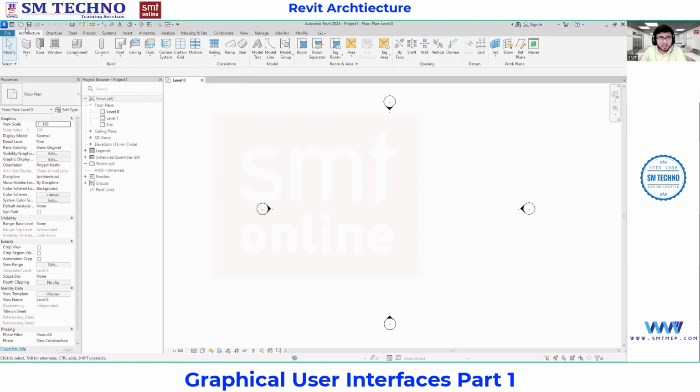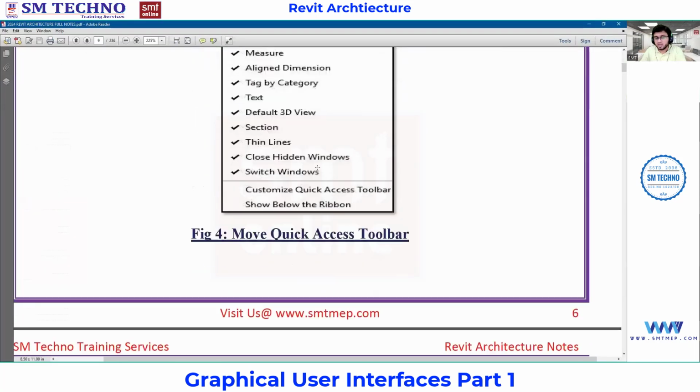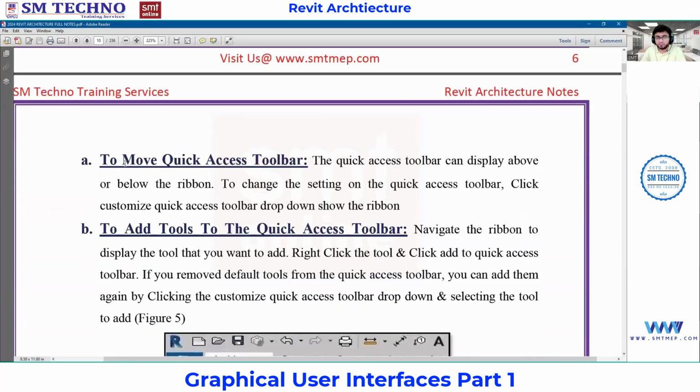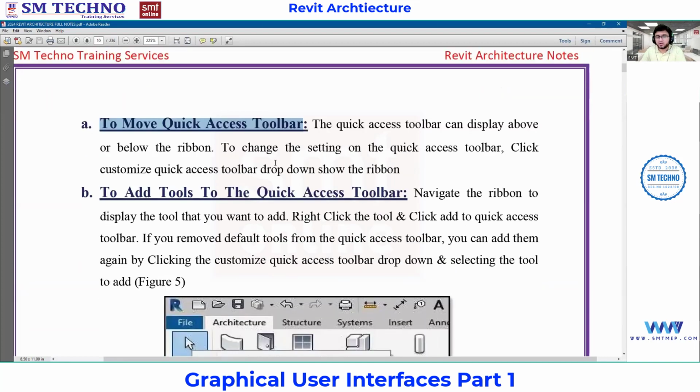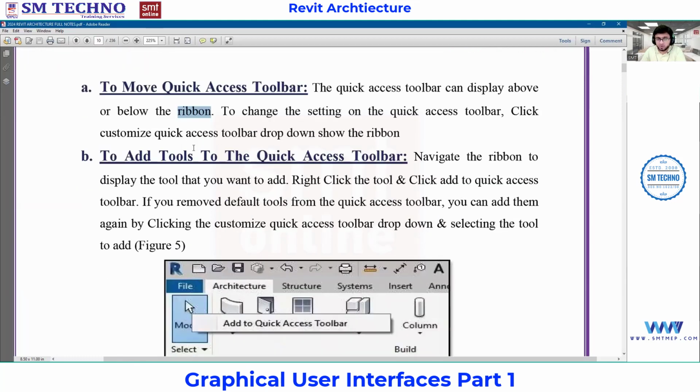And can you see a vertical line between the icons? Can you see a small line between the icons? This is called a separator line. If you want to move the quick access toolbar, you are going to find the option to keep it below the ribbon, or above the ribbon, along with the title bar. It is up to you. Whichever position you want, you can keep.